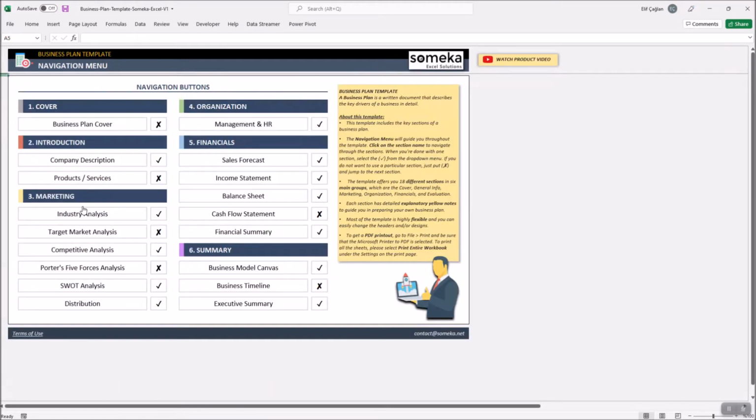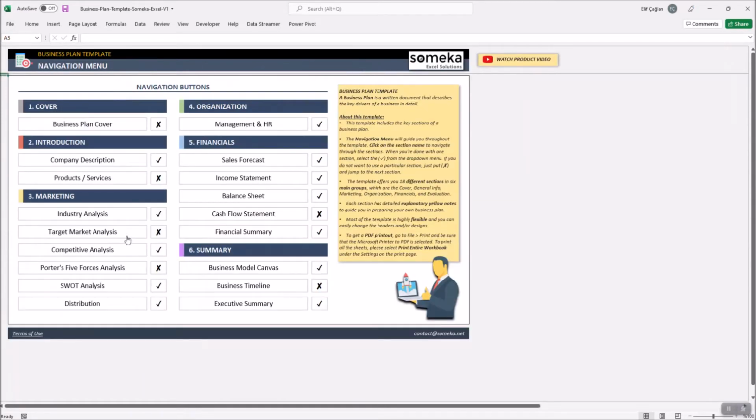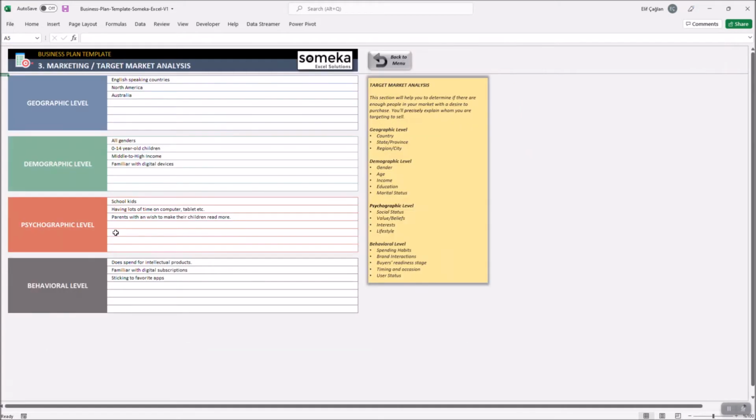The marketing section consists of 6 different marketing tools. The industry analysis. This section gives a general outlook of the business industry, such as total size, targeted market share, market saturation, main location, etc. On the target market analysis, you can define the target market of your business with geographic, demographic, psychographic, and lastly behavioral levels.